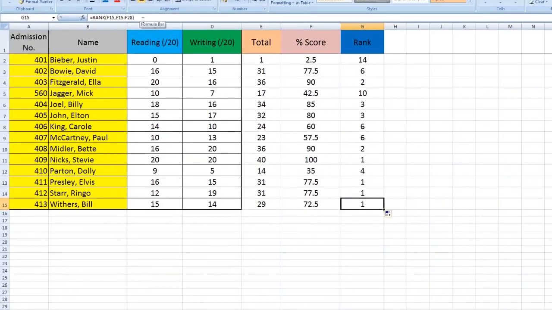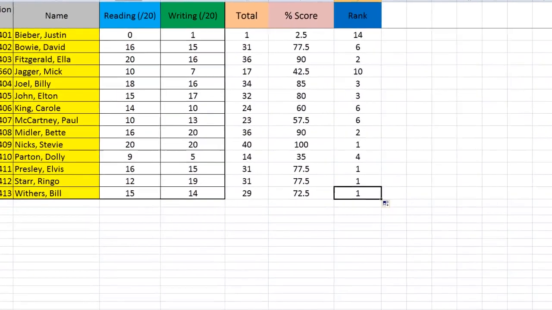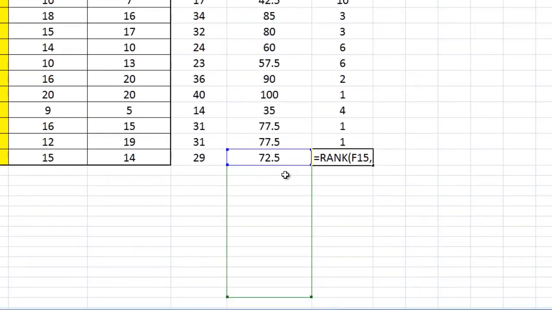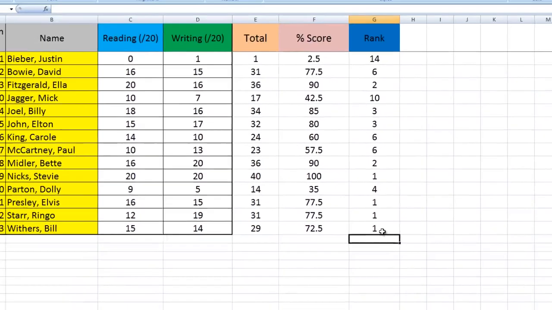If I click up here, you can see exactly what Excel is doing. Because it puts boxes around, you can see it's ranking 72.5 in this range here. Now, out of all of these results, 72.5 is the top. So it's number one, and that's why it's number one here.